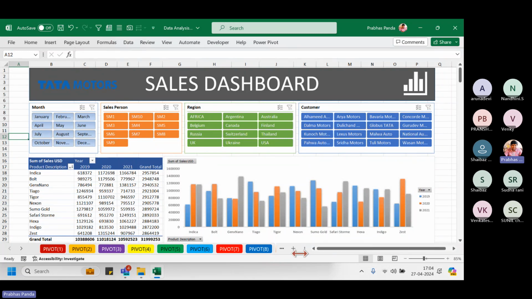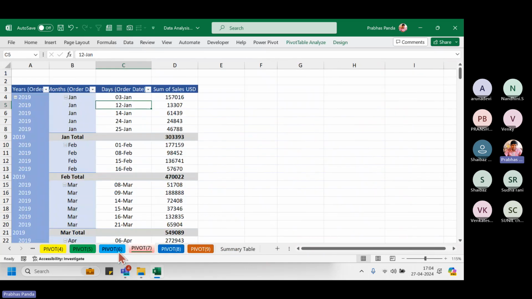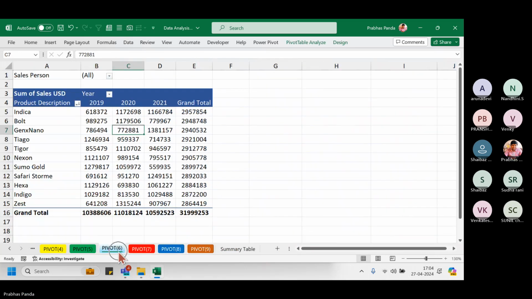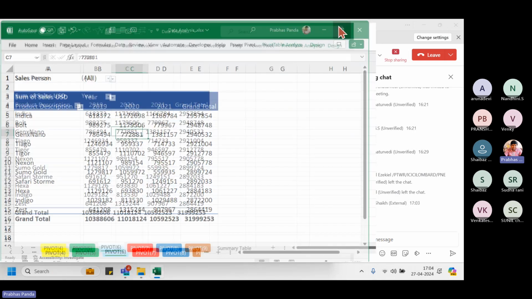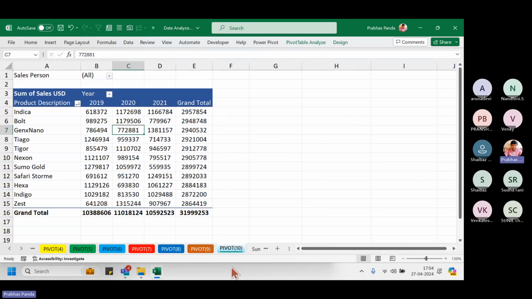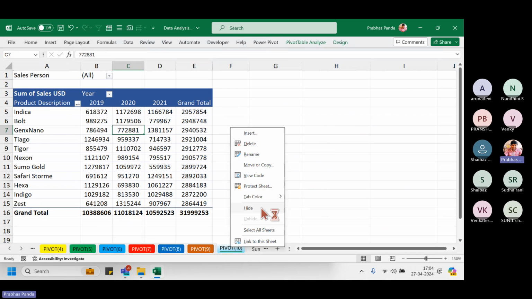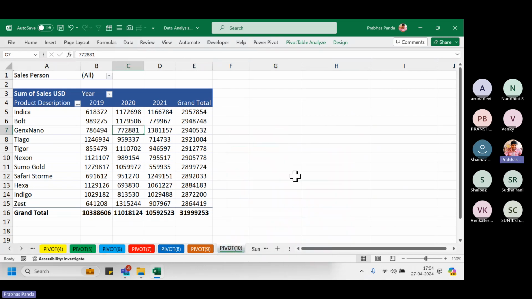So now we are going to discuss what else we can do with regard to pivot tables. Go to our pivot table number 6, and there, holding the control button, drag it to the right. You'll get another pivot table called pivot table number 10.